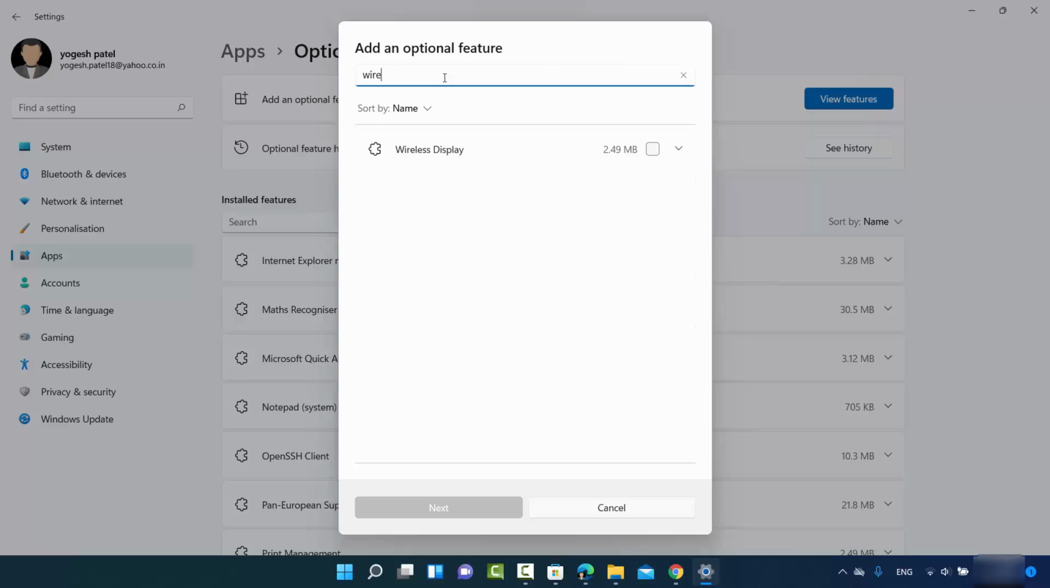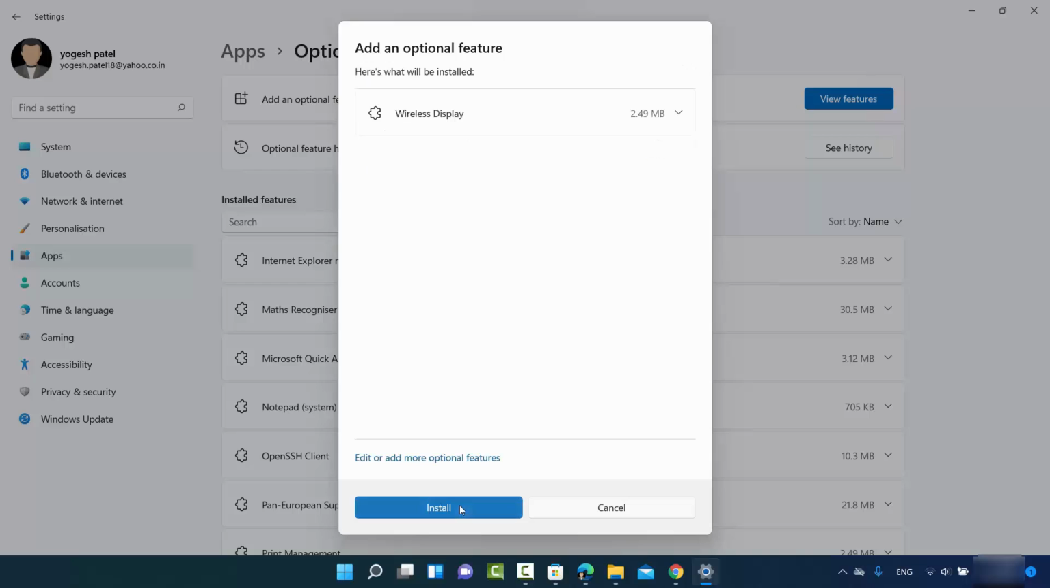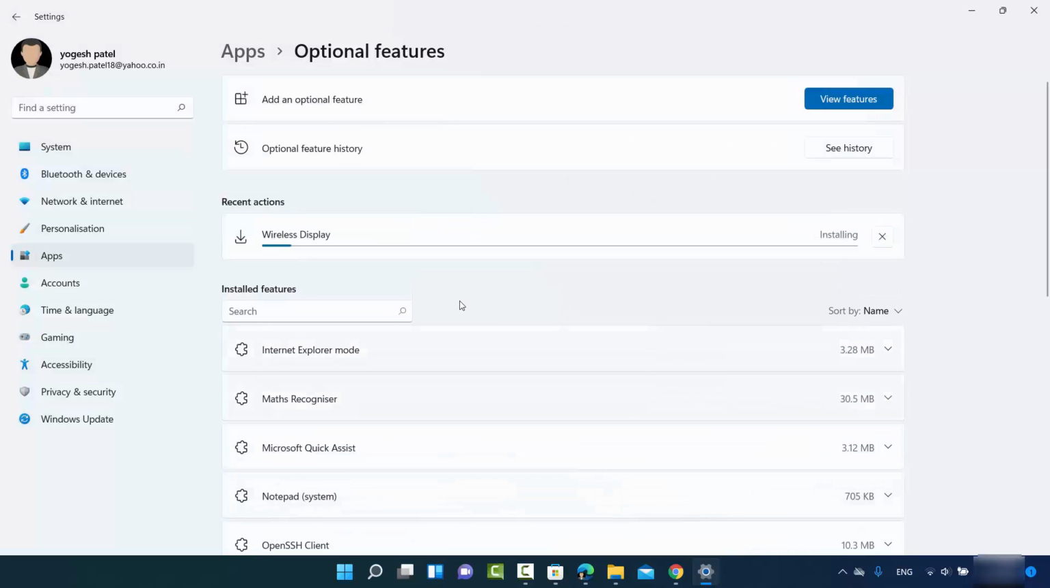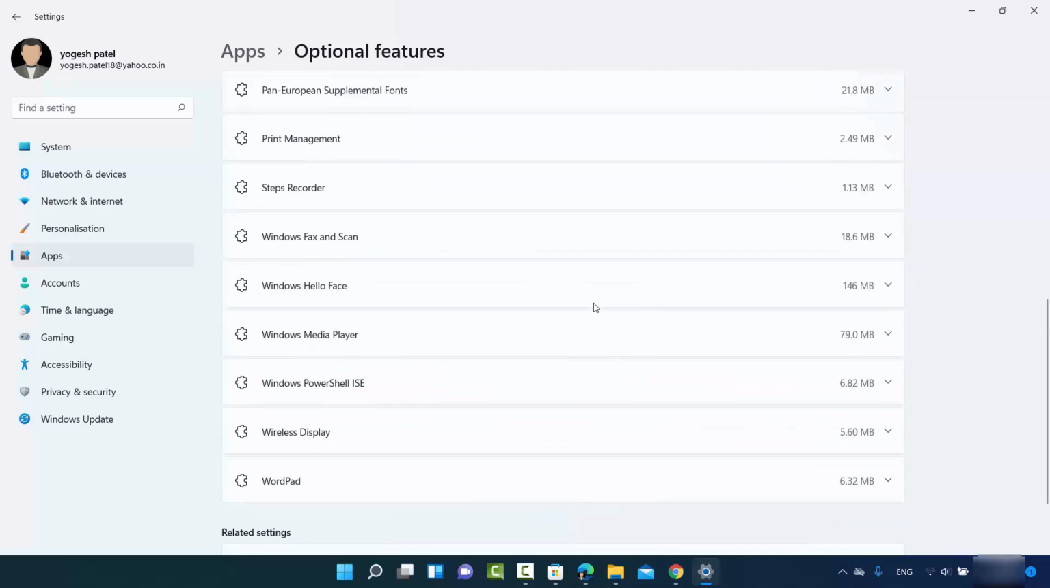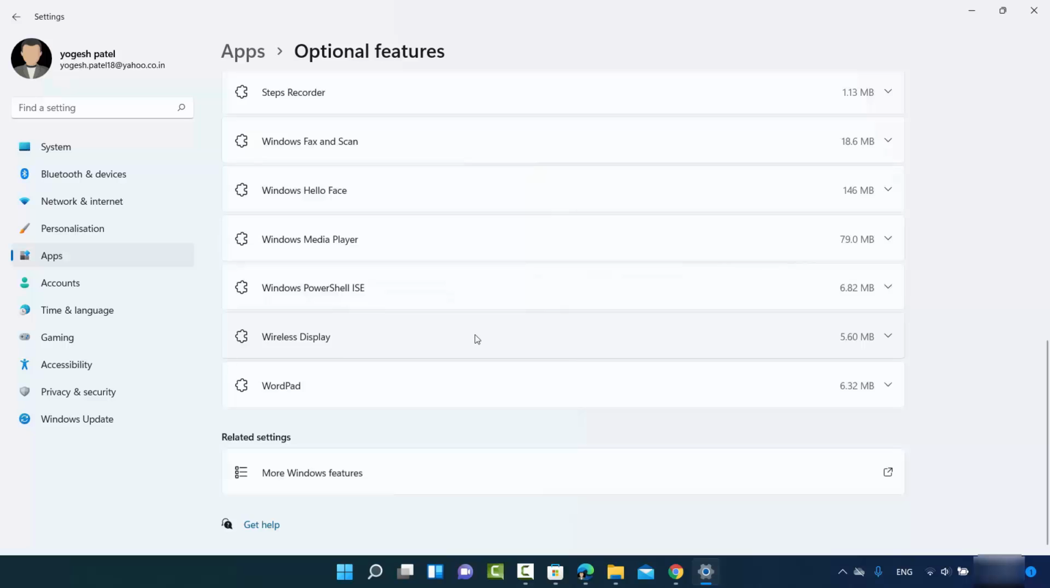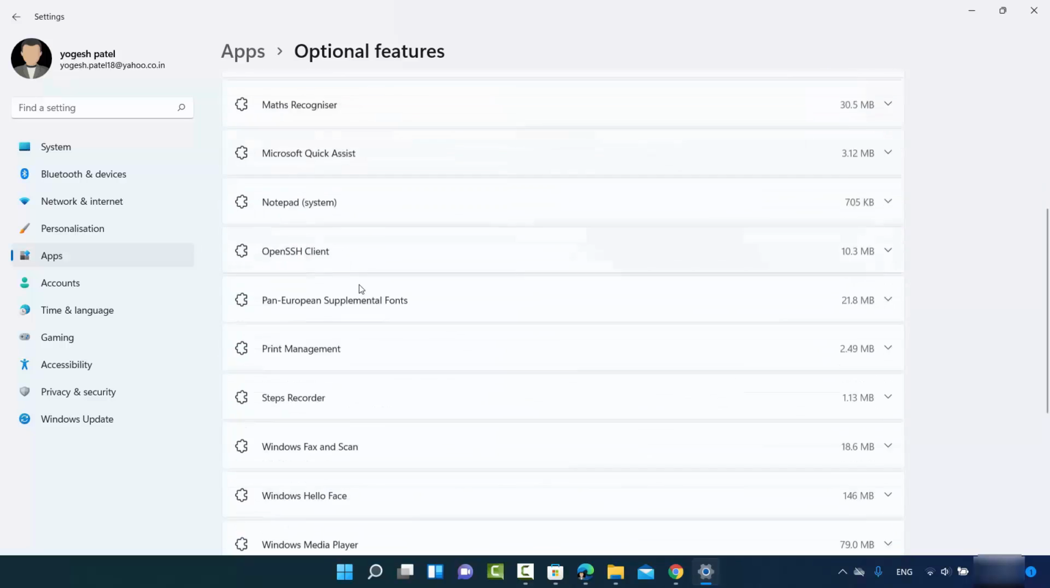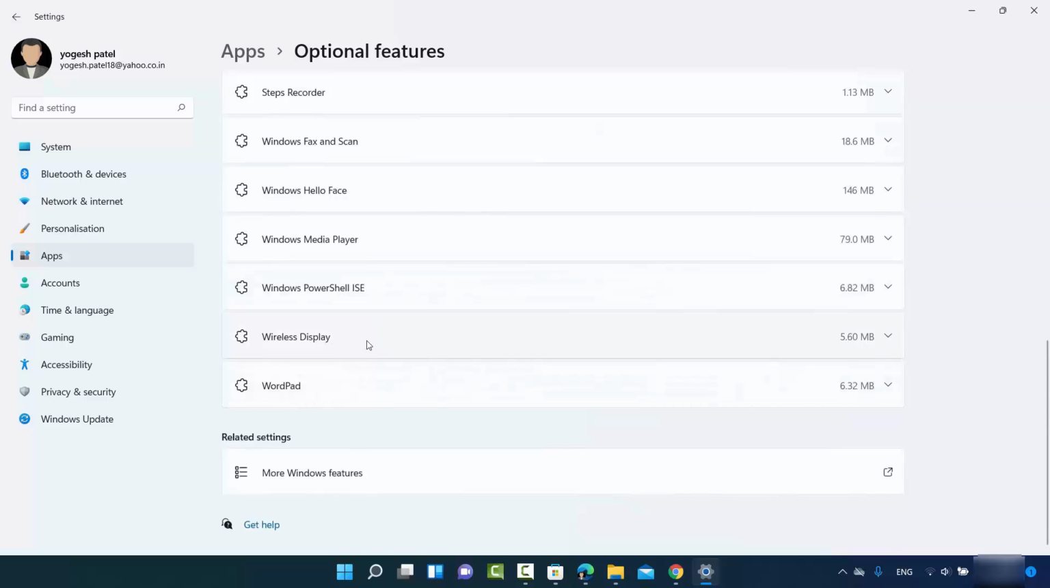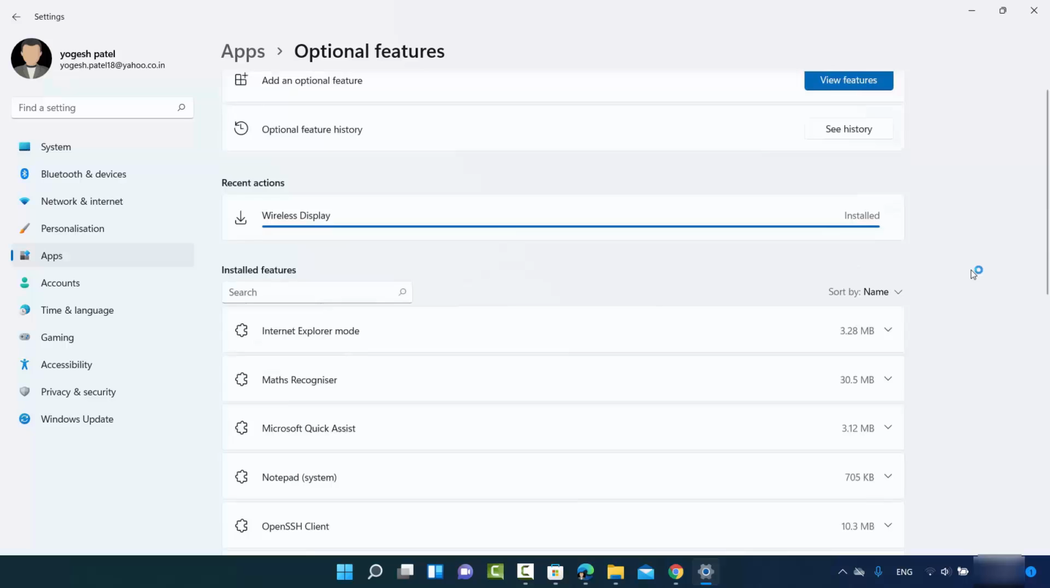Search for wireless display, and once this result appears, check this checkbox, which is around 2.49 megabytes at the time of making this video, then click on Next and then click on Install, which is going to install this wireless display app on your Windows 11 operating system. Once this app is installed, you will be able to see it in the installed section also. Here you can see installed features, and you will see this app in the installed section.